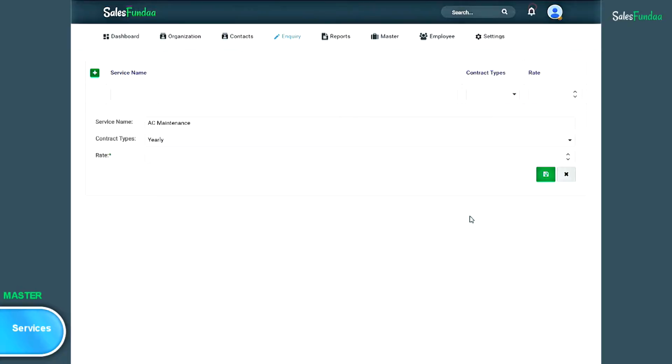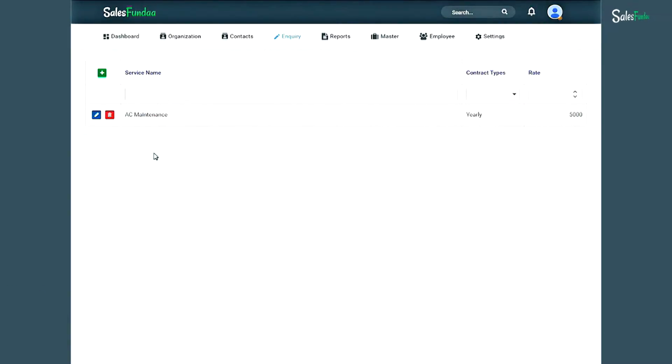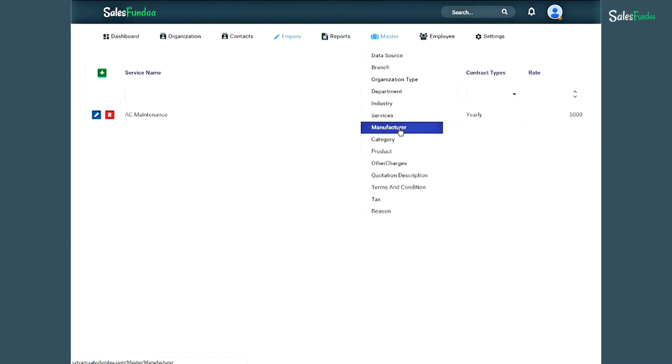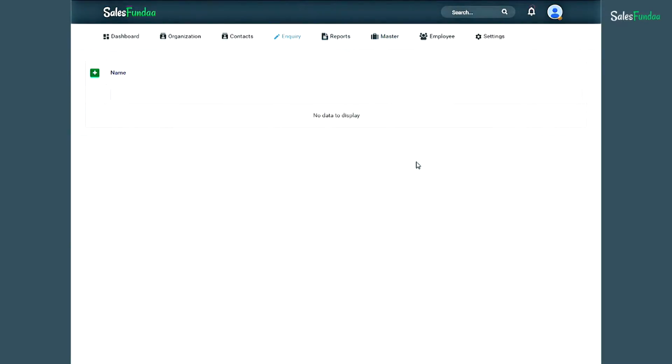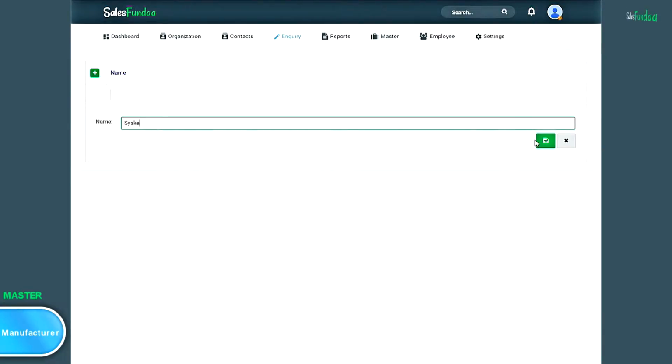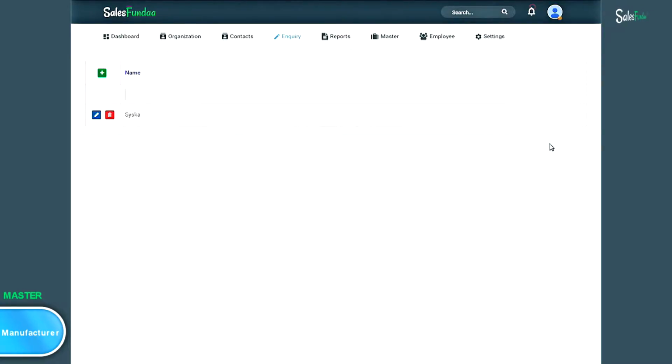You can also set the rates for the services which you are offering. For example, here in our case, we can write 5,000 and save it by clicking on this green button. It's set. The next option in the master is manufacturer. You can add the manufacturer by clicking on plus icon. For example, Syska. To save the name of the manufacturer, click on green button again. Your manufacturer name is saved.